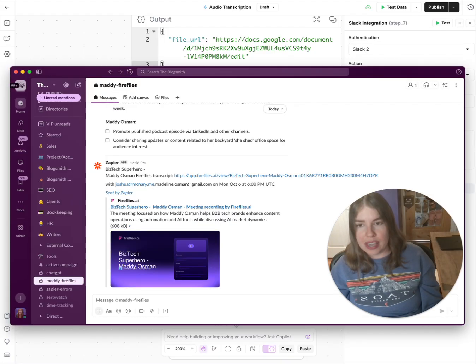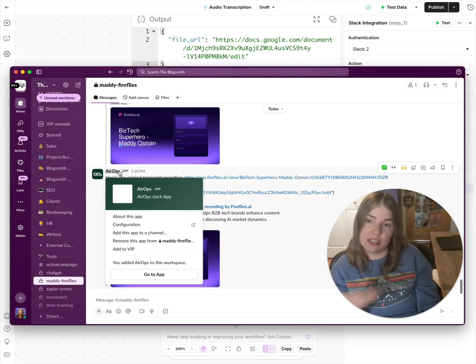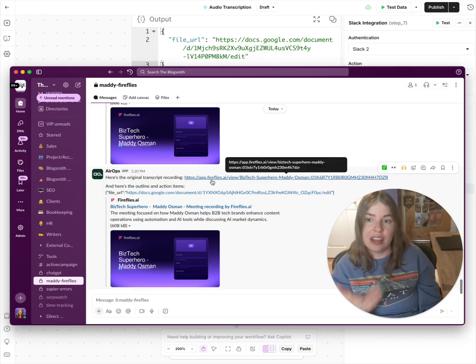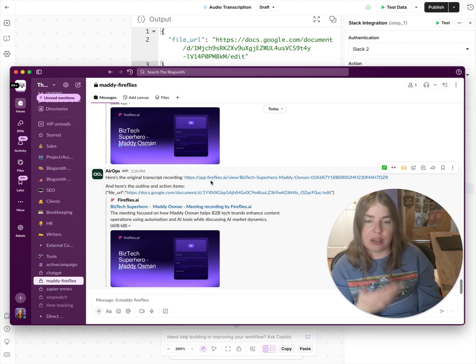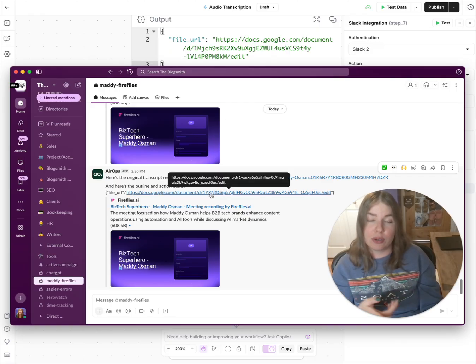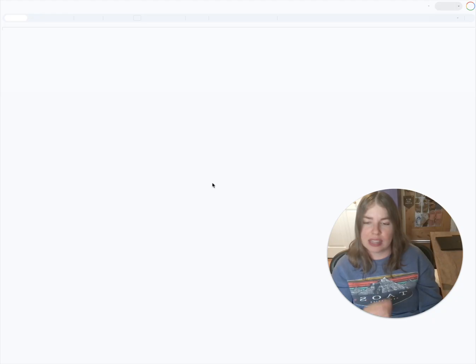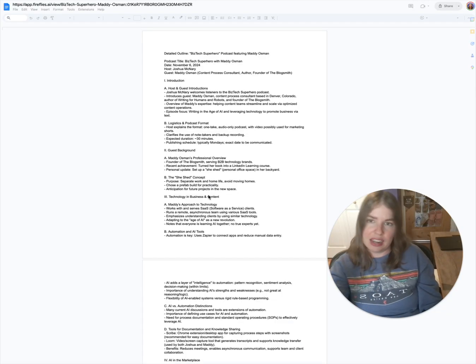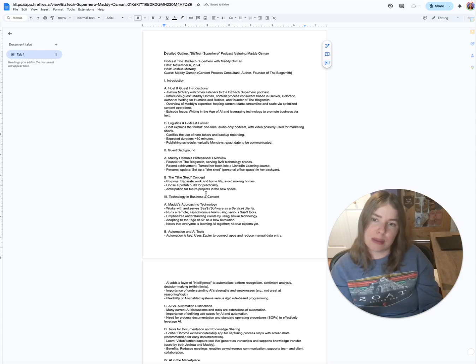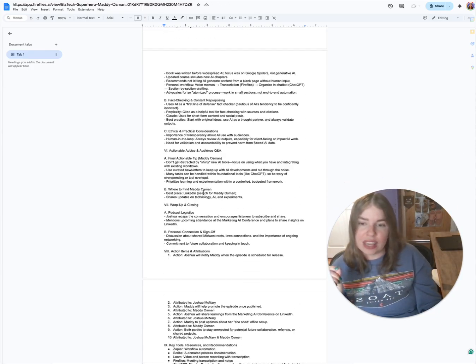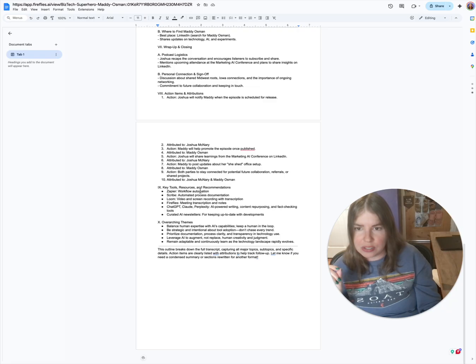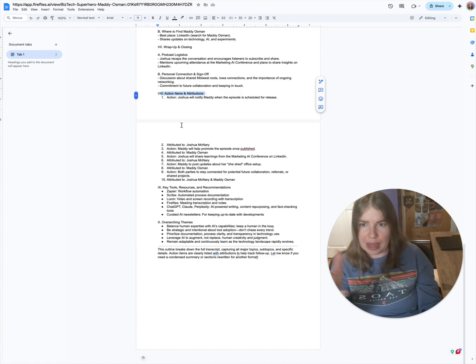So I'm going to pull up Slack. And as you can see, here's the AirOps bot. It's sharing that original transcript recording that we've already seen and used. But let's go ahead and open the doc and see what that looks like. And as you can see, it gave me a nice summary, outline, and then at the very end, we'll be able to see any action items. And as you can see right here, it's labeling them.